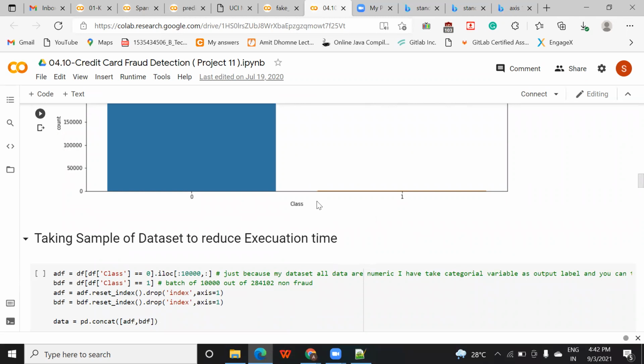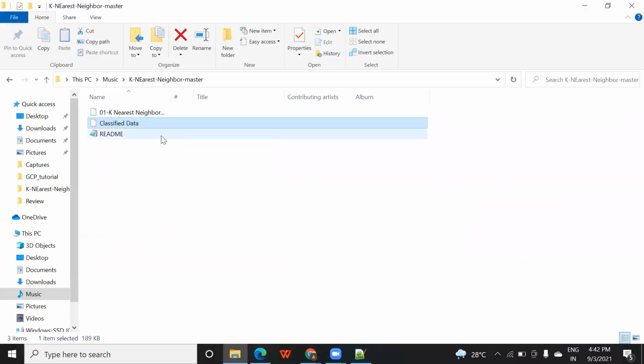Okay, so let's connect in the next session. Till then, you just run this code. By today, I am going to upload the code and data set both. This is the data set. I will upload both so you can practice it.